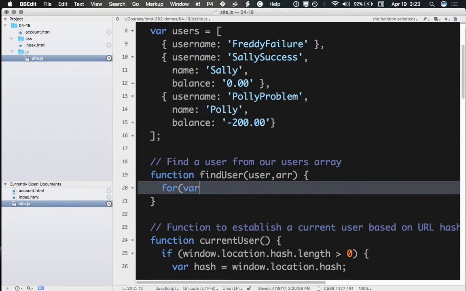So we'll just do our good old-fashioned for loop here. We'll just say var i is equal to 0. Our i is less than the length of our array, so it'll go through the whole thing. And at the end of each of those, we'll just increment i by 1 so that we can find the correct thing out of our array.